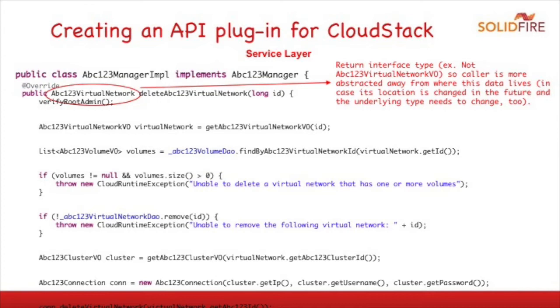The one thing I did want to point out is that interface I circled. It is actually an interface type. Even though this data existed in our MySQL database and is represented by a VO object, a value object, and that VO object would be ABC123 virtual network VO, I don't want to return that type, because that would expose my implementation details to the API layer. I just want to return a pointer to an object that implements a particular interface.